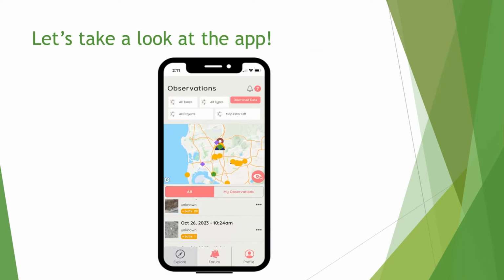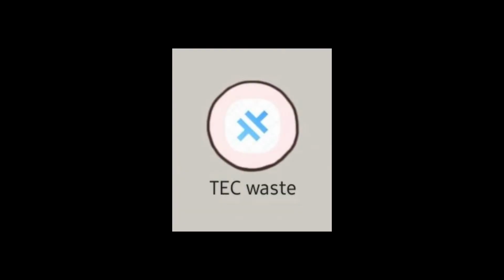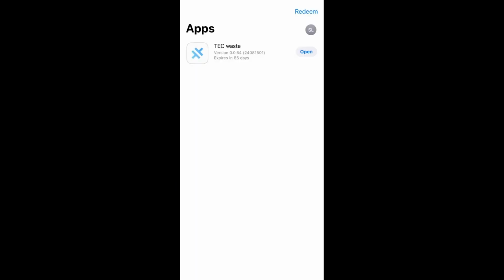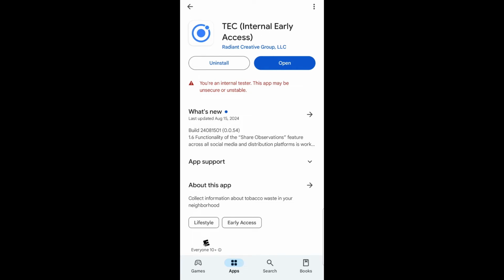All right, so now it's time to take a look at the app. In order to access the app, you must be invited to the testing by our app development team. Once you've received an invite, you can use the links provided by our team to access the download for your device. iOS devices will need to download TestFlight from the App Store, which will then provide them with access to the TEC app, while Android users will be able to use the provided links to download the app directly from Google Play.